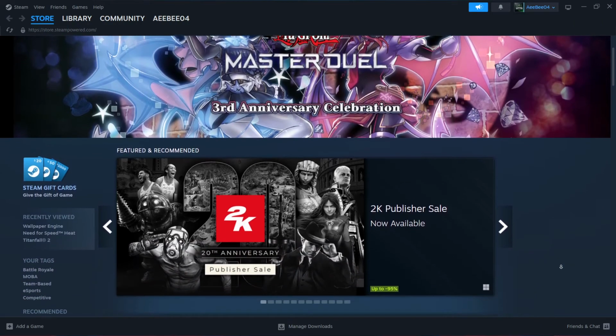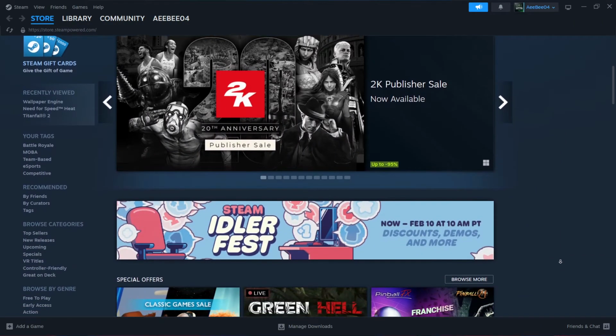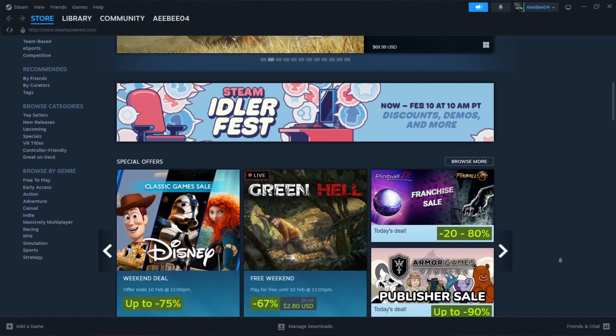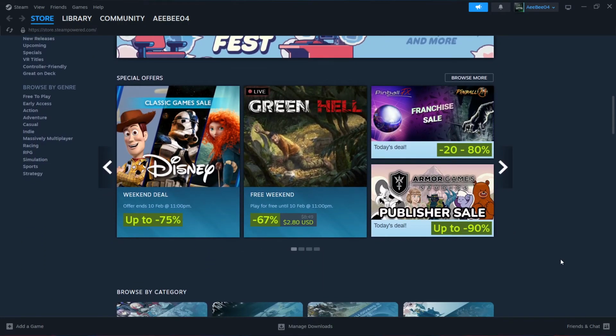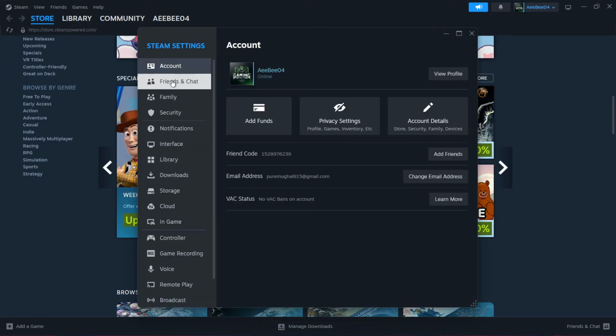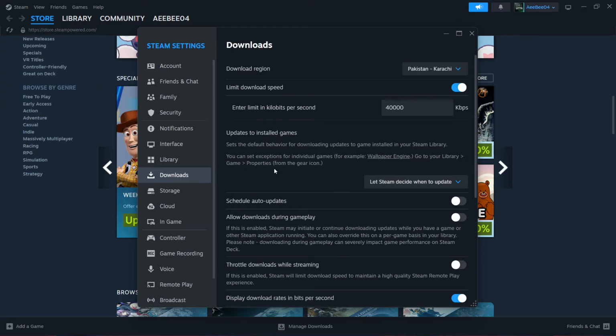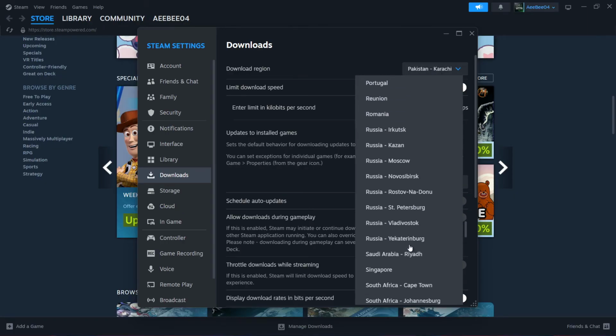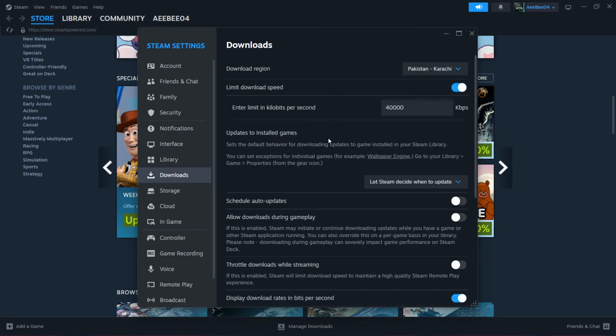If the problem persists, the next step is to clear Steam's cache and change the download region. Open Steam again, click on Steam in the top left corner and select Settings. Navigate to the Downloads tab. Here, you will find the download region option. Click on it and select a different server closest to your location. Sometimes, the default region may be experiencing connectivity issues, so switching it can help.